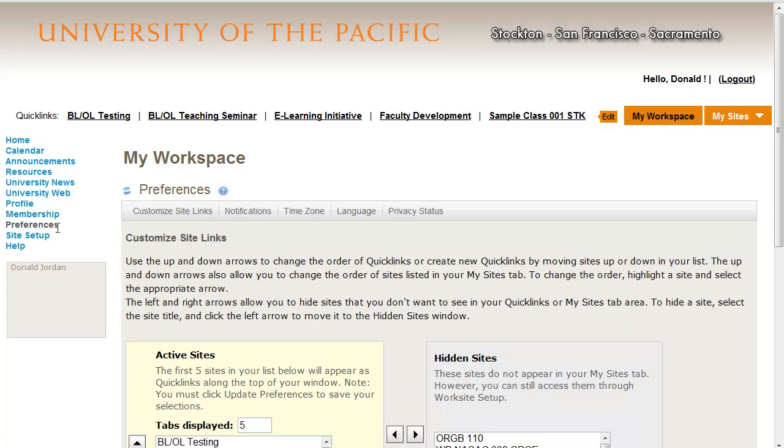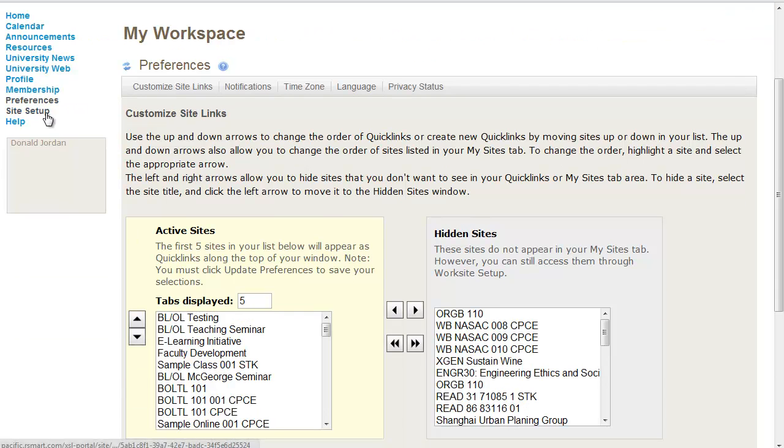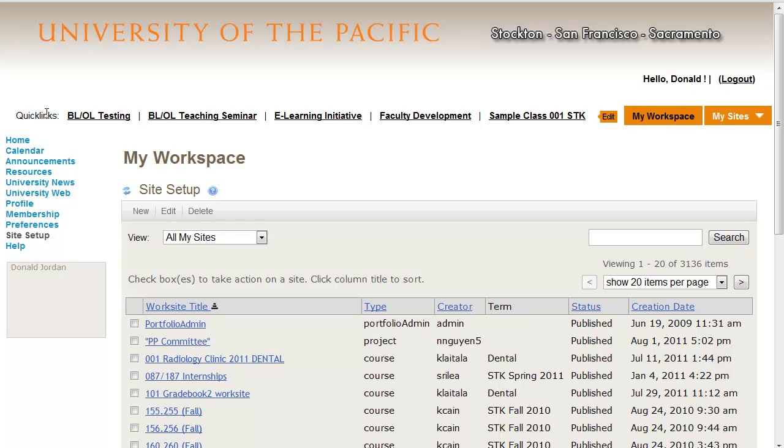Preferences allows you to manage your sites and lets you set some of your personal preferences, which we will cover in just a bit. Site Setup is where you'll go to create a new site for your class. It is important to note that every user, regardless of their role, has a My Workspace that is unique to them and their sites. Students have access to many of the same tools as the instructor, with the exception of creating a site in Site Setup.